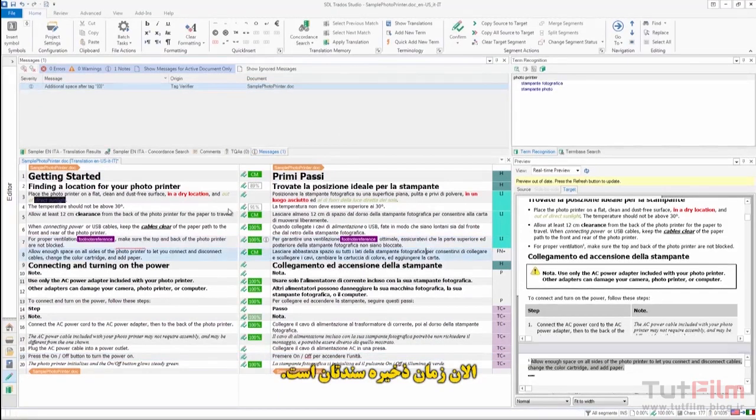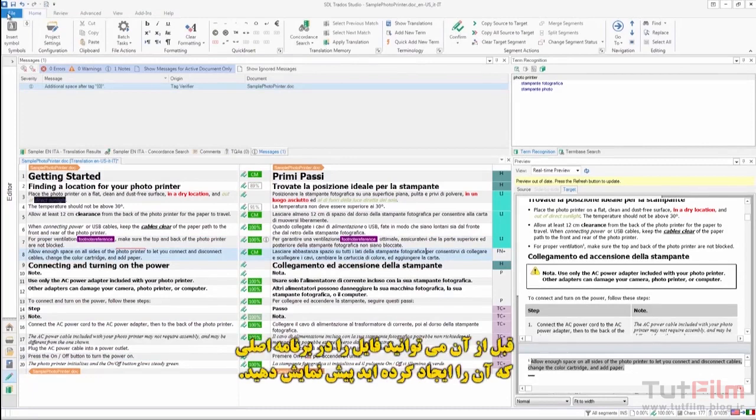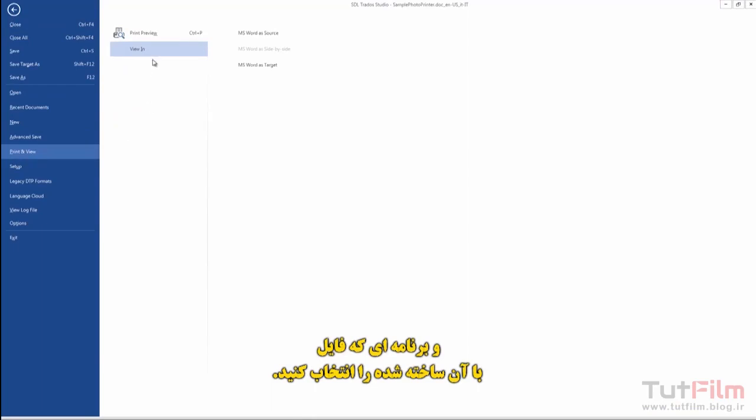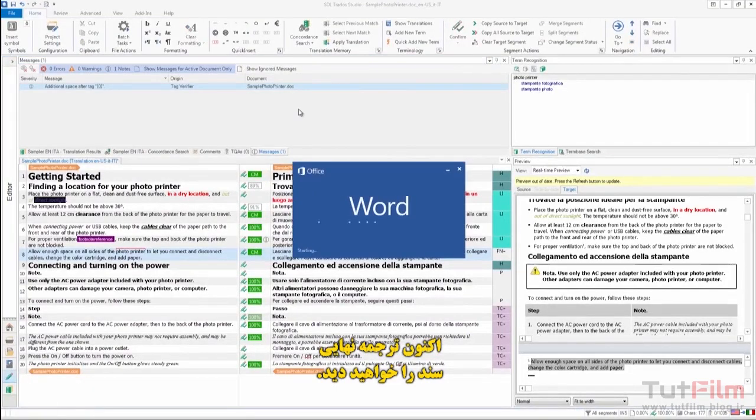It is now time to save your document. Before that, you can preview the file in the original application that created it. Click on File, then Print and View In, and select the application that created the file. You will now see the finished translated document.